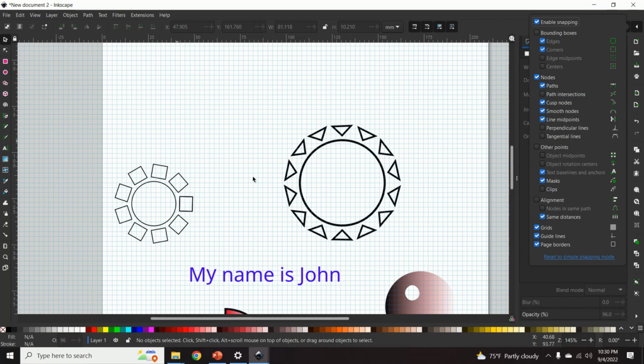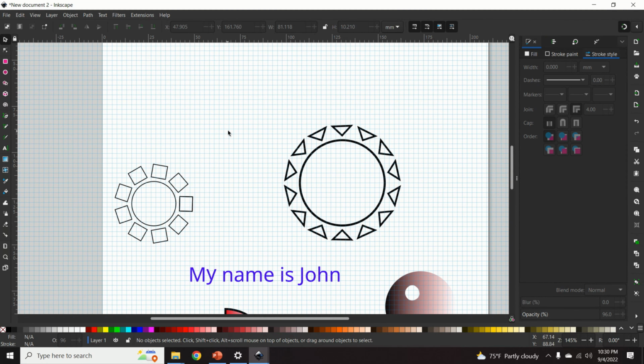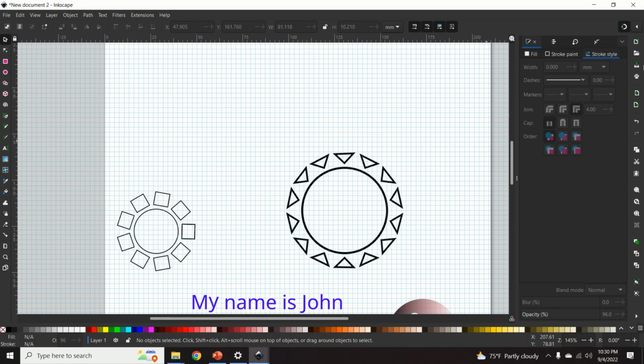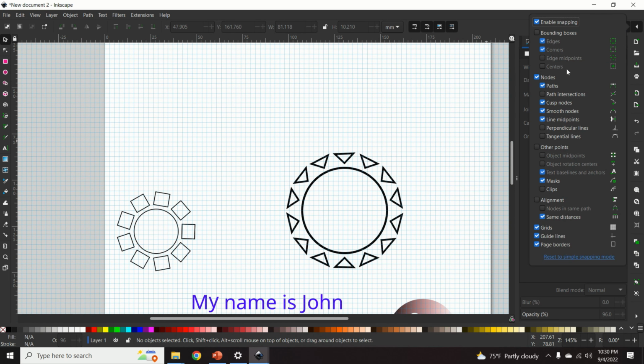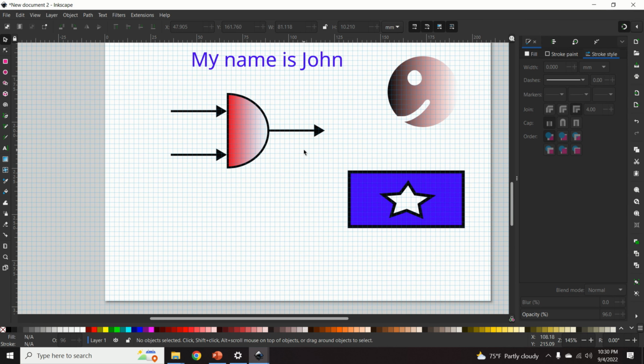I will explain you how to snap objects to the grid that you can see over here. And I will explain you different snapping options that you can see over here. Snapping options are very important for creating graphs and illustrations.